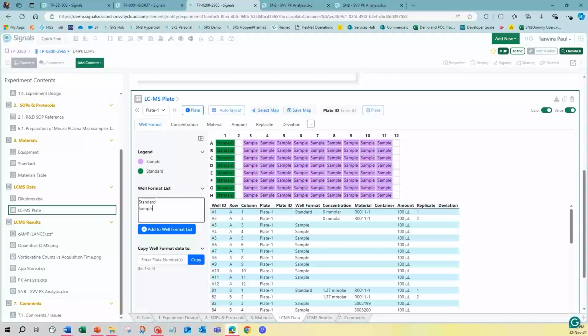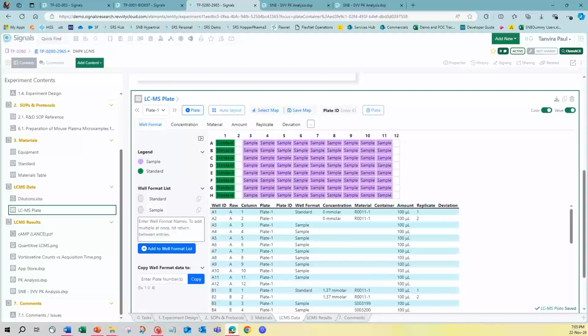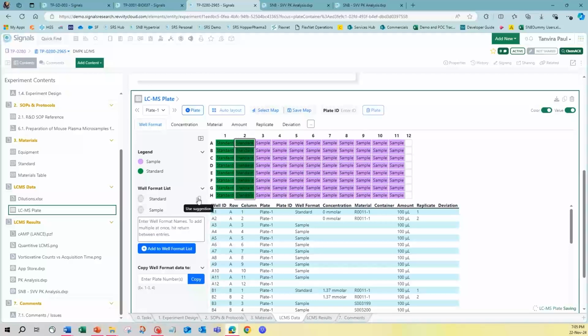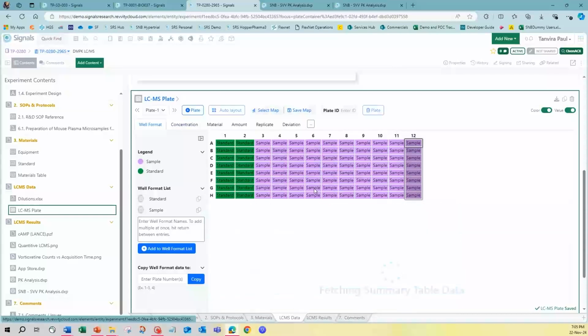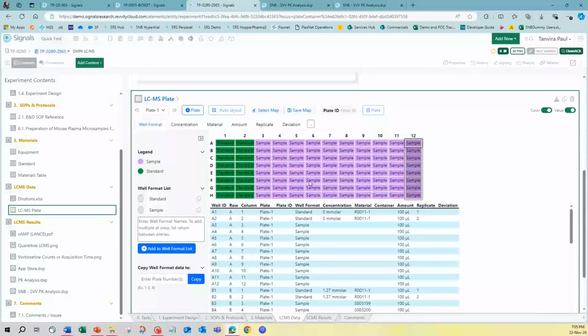All they have to do is add to the well format list. Once they do that, you can select the particular sections and select the standards for them. You can also select the particular wells for adding the samples. As you can see, it took me just a few seconds to fill in this format. If we have more than one plate, we can copy the same format to the rest of the plates by mentioning the number of plates and simply selecting copy.